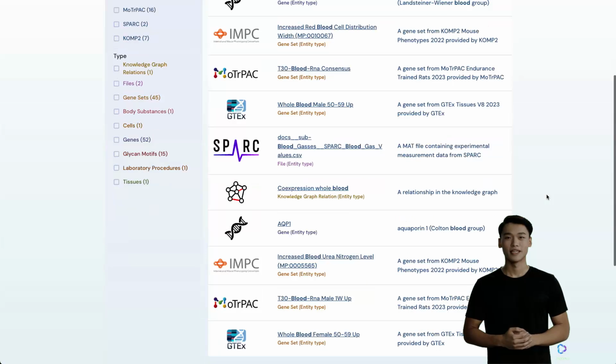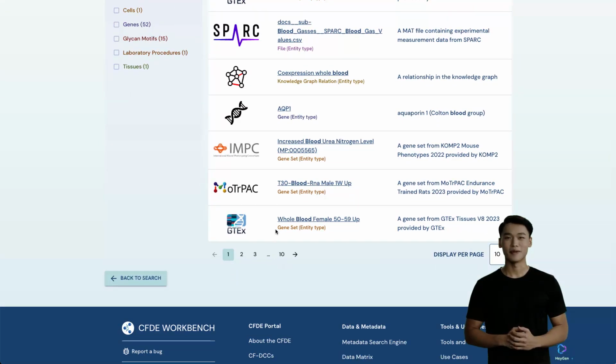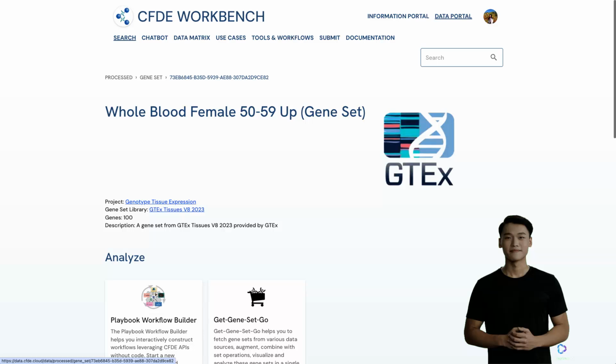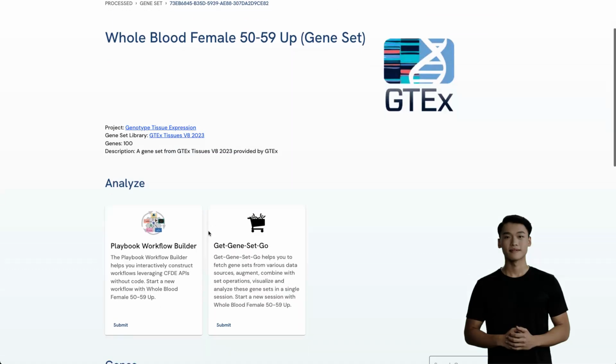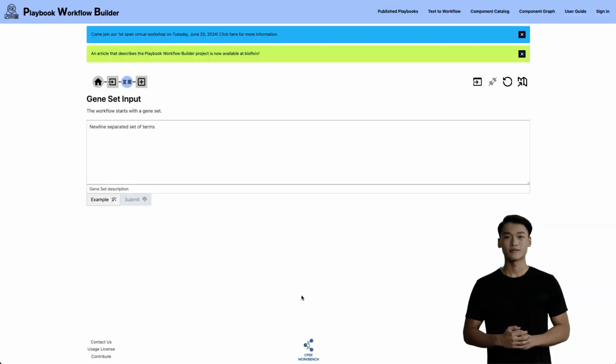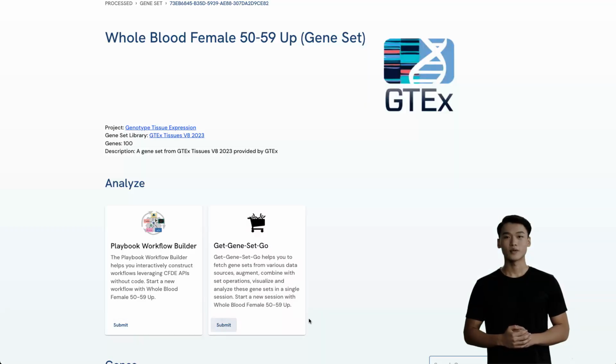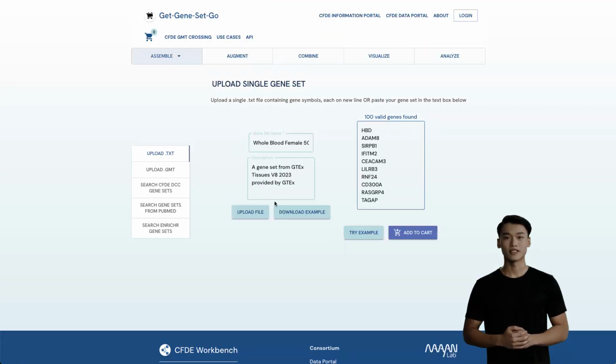Returning to the result page, try one of the gene set entities, for example, whole blood, female 50 to 59 up. A gene set entity page provides a project, a gene set library, the number of genes in the set, and a description. Again, you can analyze the list of genes from CFDE tools, Playbook Workflow Builder, and Get Gene Set Go conveniently carry input information.